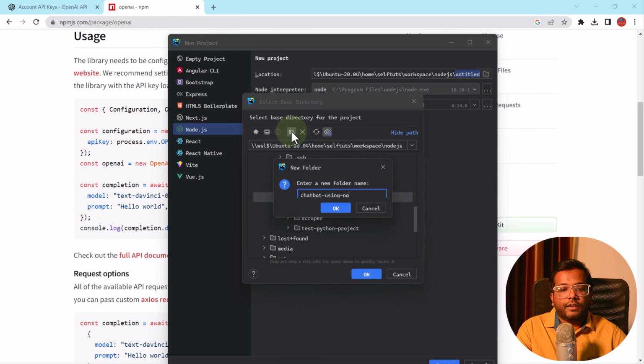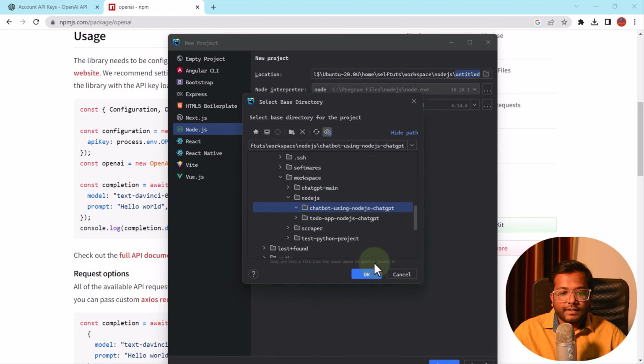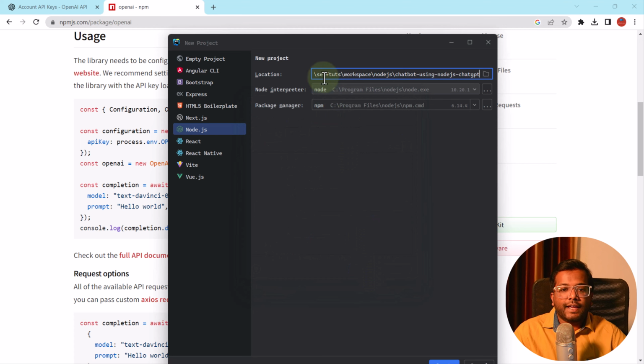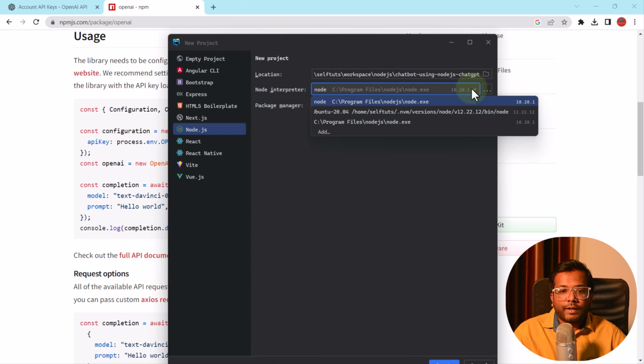Chatbot using Node.js and ChatGPT. So I'll hit enter, and this is the project folder that I'll be using. I'll click OK, and this is the Node interpreter. So what I'm going to do is use my WSL interpreter. So it is present here.